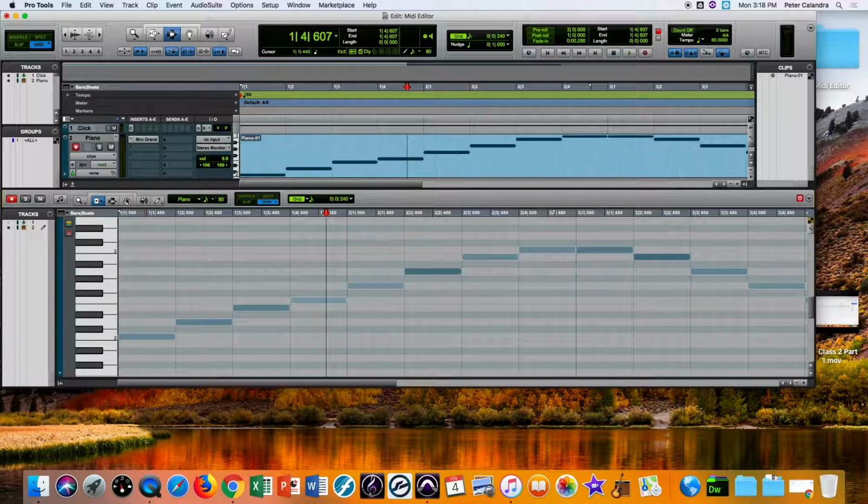Now, I want to show you guys things, if you're not a good pianist, things that will help you in your creativity as part of this class. Now, we've got all these notes in here. What if I wanted to change this melody without playing something new in?